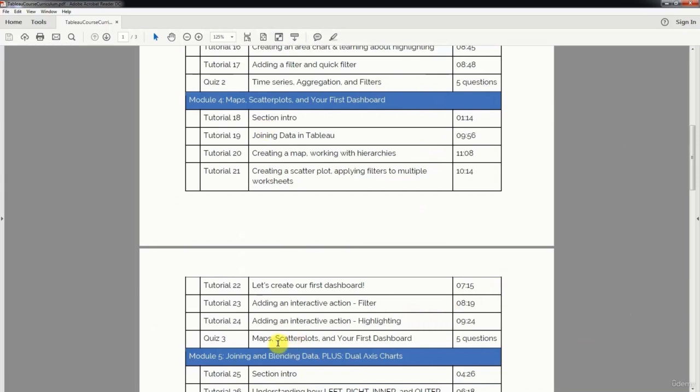Next, in section 4, you will already create your first dashboard. That is how quickly we will get to our first dashboards. So we will create a map, we will create a scatter plot, and then we will combine them into a powerful dashboard depicting sales of a certain store. And also we will add interactivity to our dashboard. So we'll add an action, which is a filter, and highlighting. And you will also see the difference between filtering and highlighting.